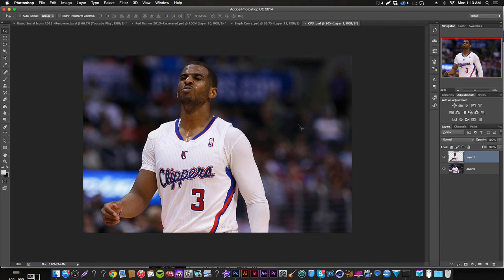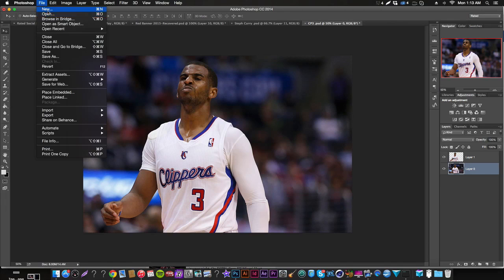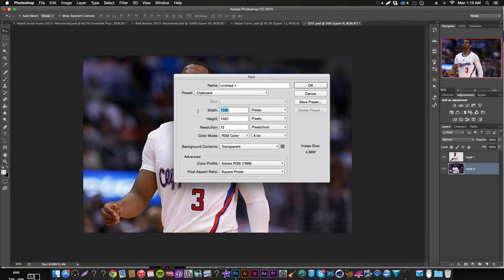So anyways, let's get off that topic, and I want to start off with this design in general. So of course, as you can see, I have this CP3 thing. Of course, Chris Paul. Everybody knows who Chris Paul is if you're a basketball fan. So we're going to start off with a cool, this is just what I like to use.